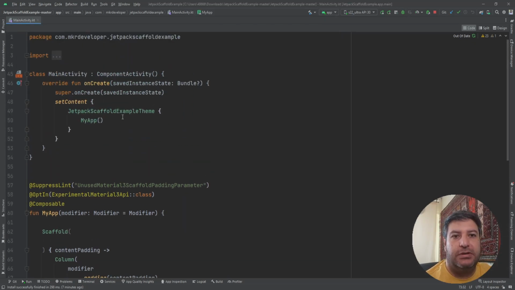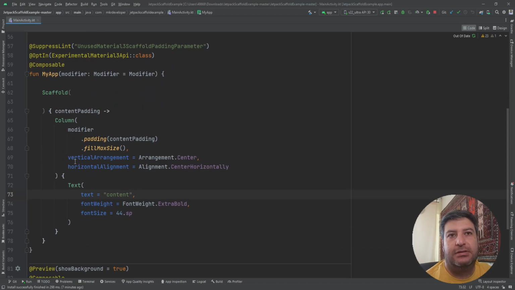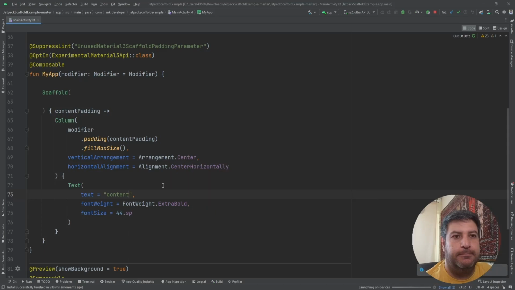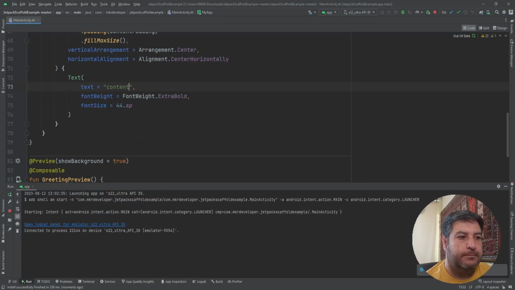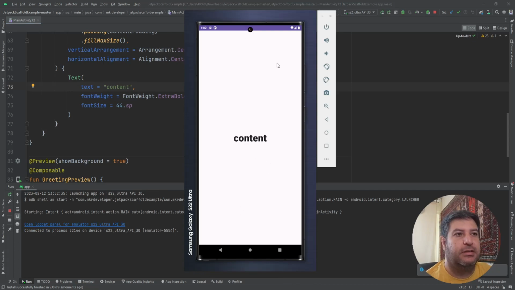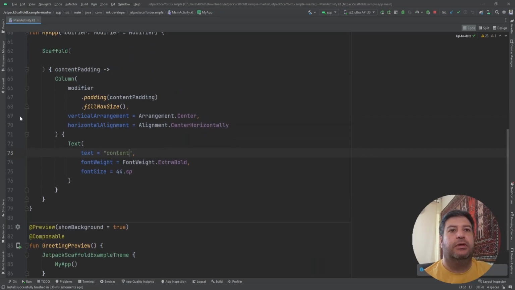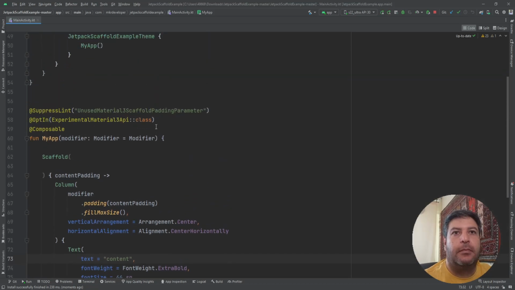Here I have an empty project, and I have just a scaffold inside it. As the content of the scaffold, I have a column with a text in the middle that says content. Let's check it on the emulator. Okay, just like that, empty. Instead of this content, we will add the title of each item.